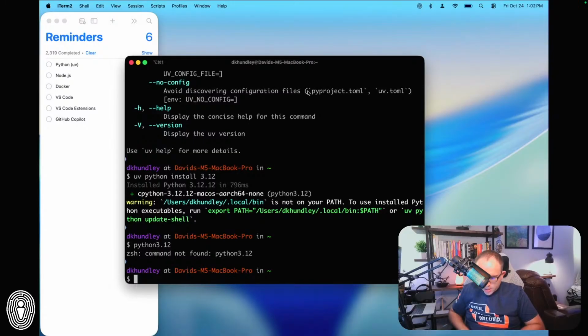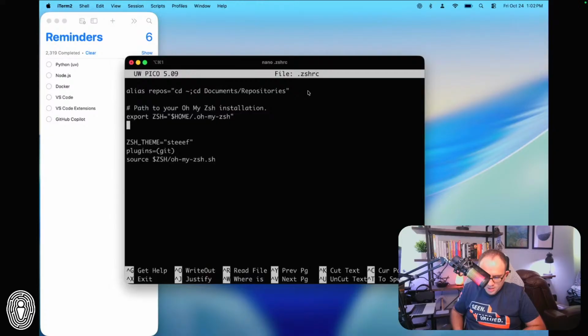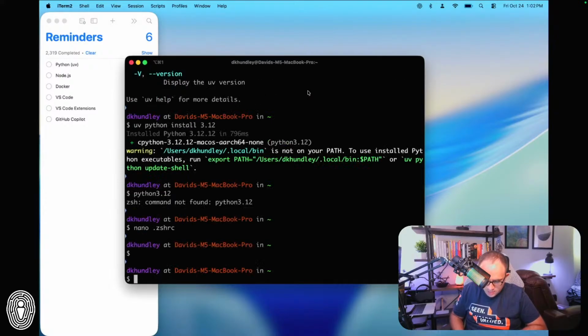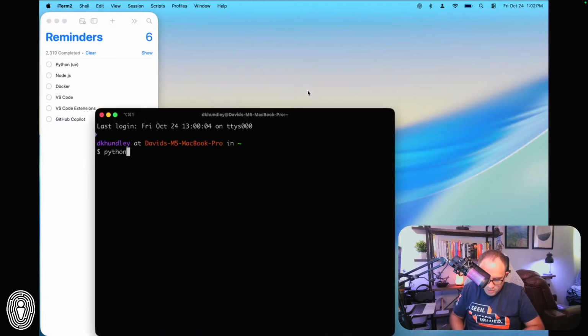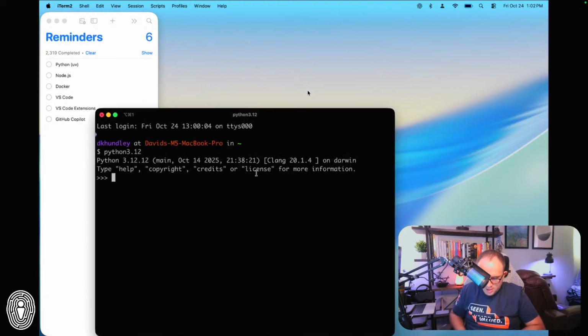Warning, it is not on your path. Oh, that is because, you can see here that I have not updated my path appropriately. So we actually do need to go into the ZSHRC file again, and then add this on at the bottom. So we're going to add this to our path. I'm going to write that out, clear, and exit the terminal. All right, so now if I run Python 3.12, now it's working.